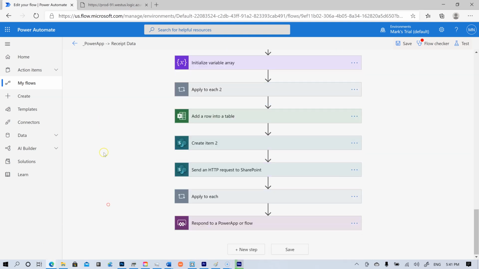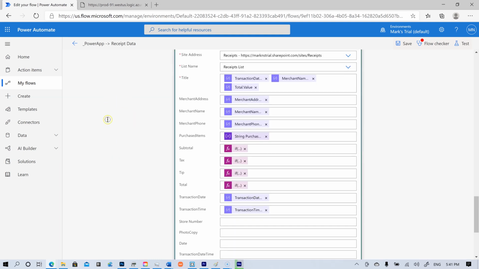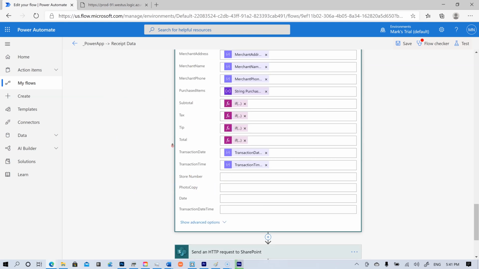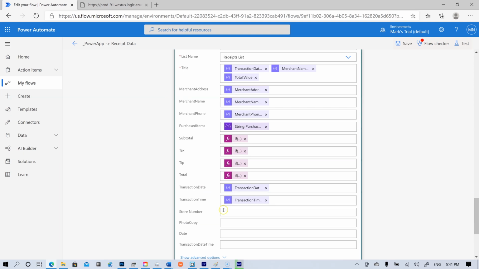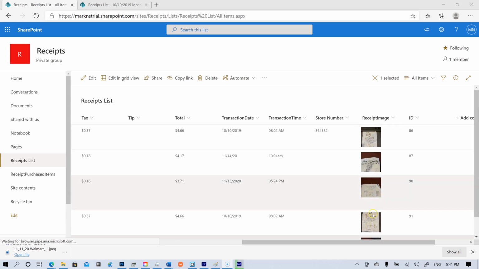Now, unfortunately, hopefully this gets corrected in the future, when you create a SharePoint list item, which is this step right here, you've got all these columns, but a column does not show up for the photo column. I've got this image column in there called receipt image, but if you notice, there's no field here called receipt image. But I'll prove to you that there is a receipt image column. Here is our receipts list in SharePoint, and this is the receipt image column. So there it is, and we've got our receipts in it.